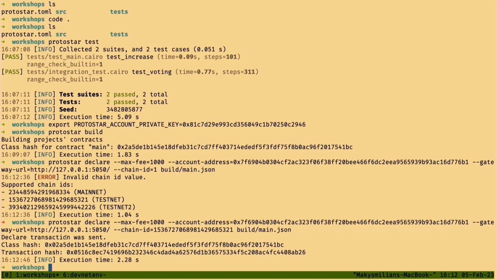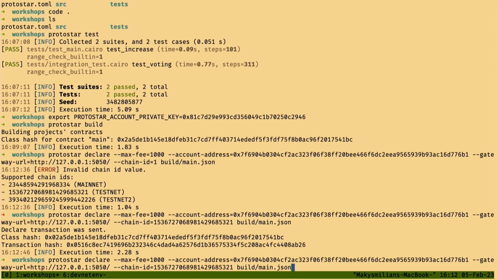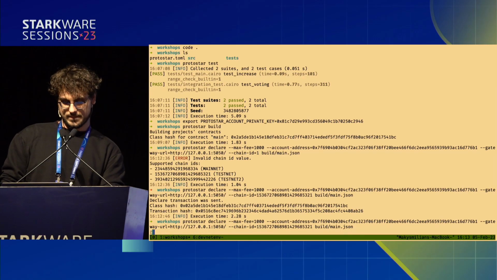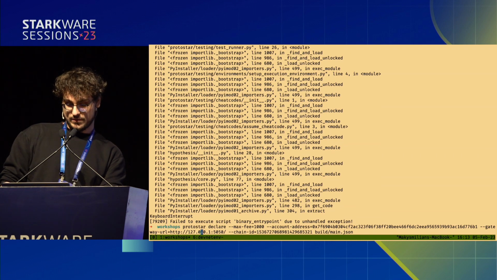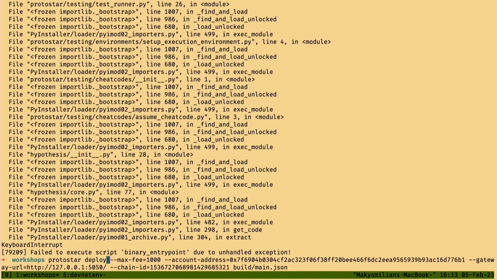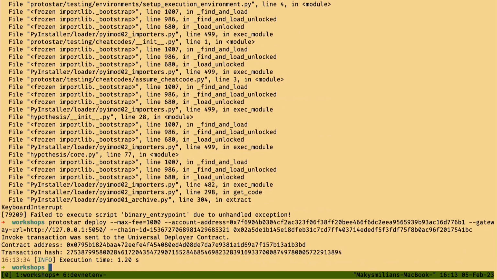So we need the class hash for that. And it will be quite similar to the command before. We just need to change declare to deploy and the contract path. Oh, I run it once again. It's supposed to happen. OK. And we need to deploy, and we also need to replace our path here, because we want to provide the class hash since our contract is already declared. OK, that's all.